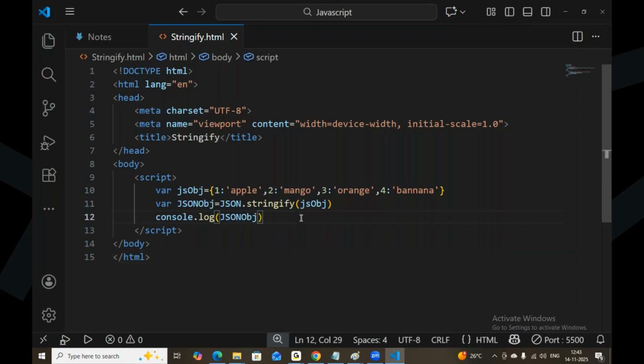Let me take one more JS object. Let me take an EMP object.